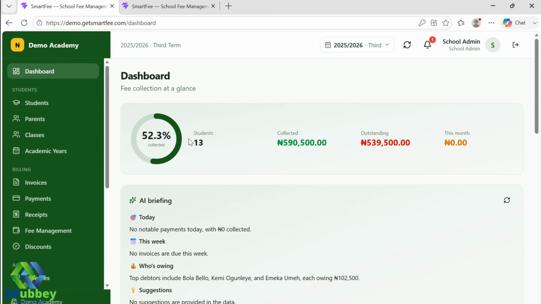In the dashboard here, you can easily see how much money you collect so far, then the total number of the students in your school, or the total number of the students who have made the payments, then the outstanding, then how much you have collected this month.